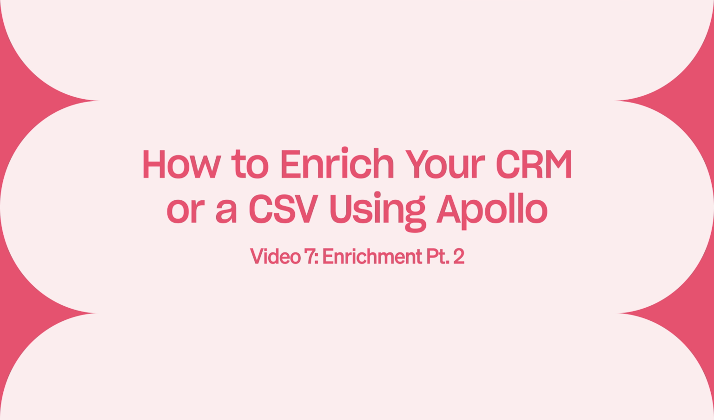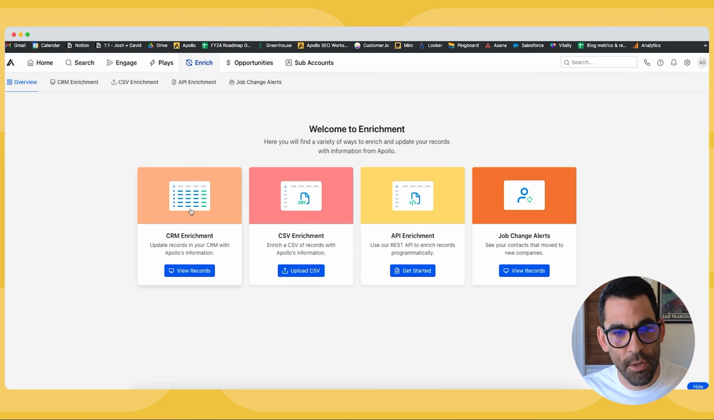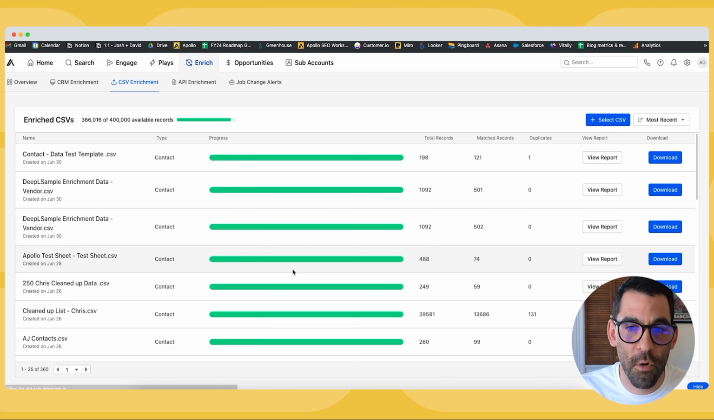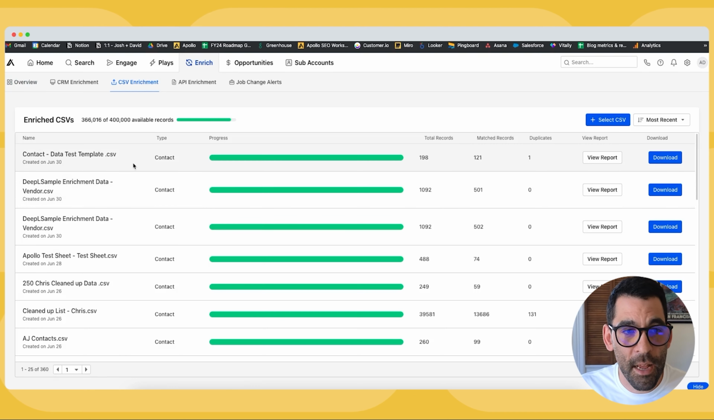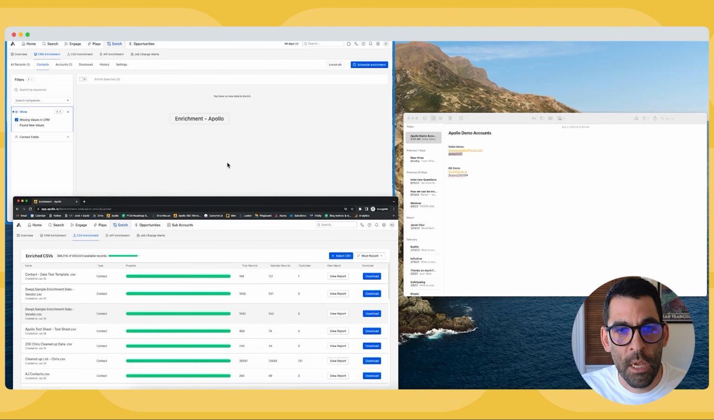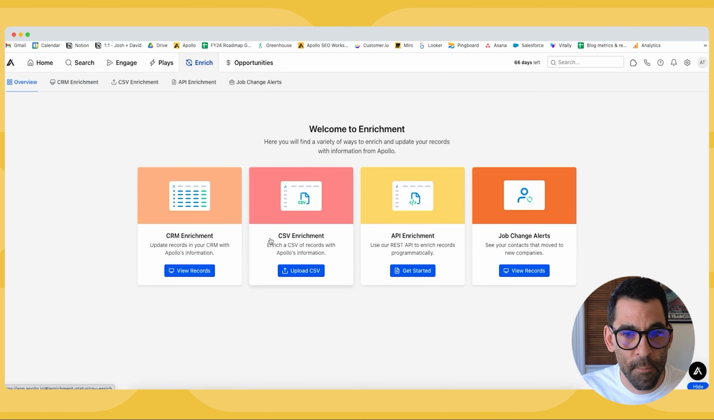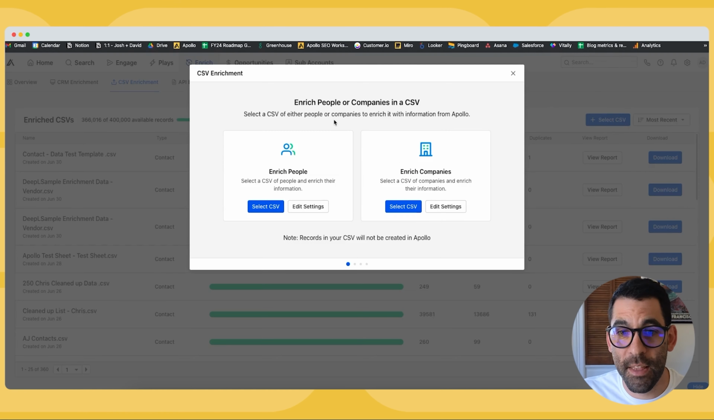Now, if I go back to Enrich, we've covered briefly how to do this from your CRM. We can also do this with a CSV. Now, this is good timing for me because I just ran a webinar with a partner of ours, Census, and I got a CSV from them that I want to use to enrich some contact information. So I'll come into my other instance and I'm going to do the exact same thing. I'm going to hit CSV enrichment. I'm going to select a CSV.